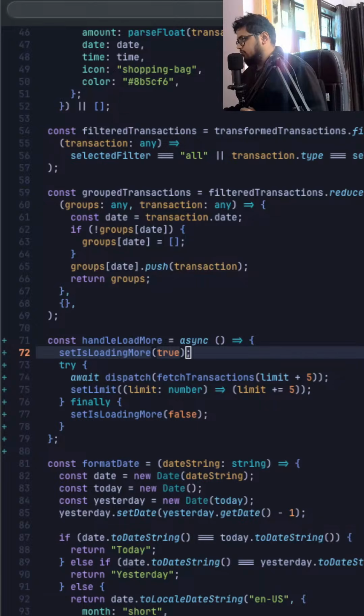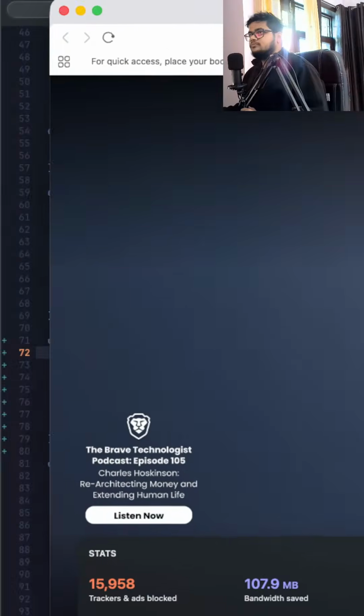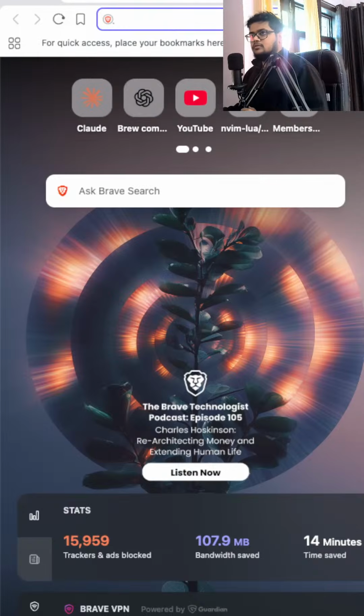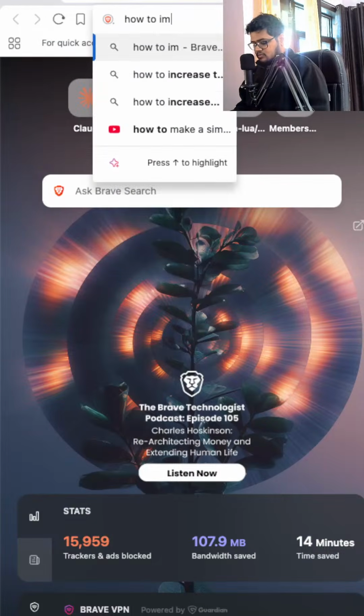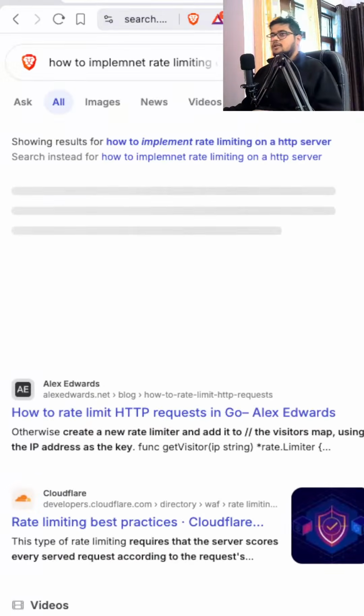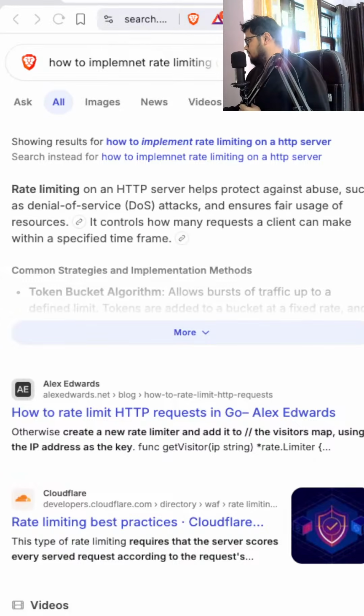Okay, so let's implement this limiting over here. Let's understand this thing. It's not rate limiting, we are just disabling it from the client side, but we should have this implemented on our server. Rate limiting.